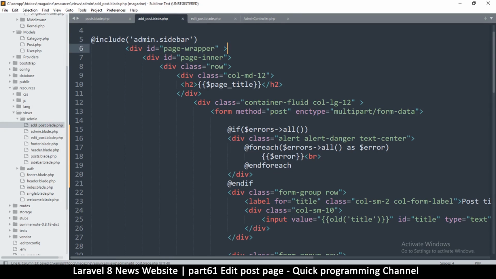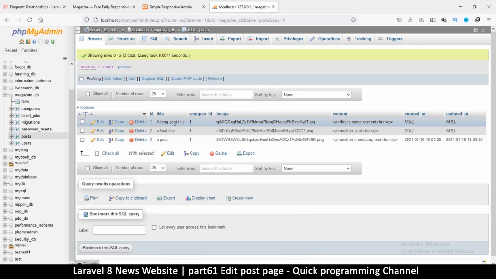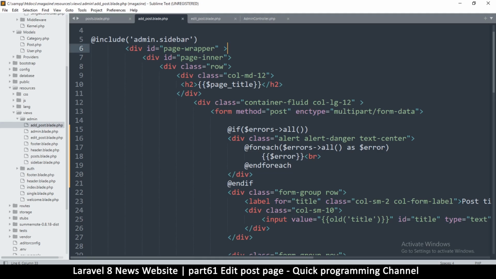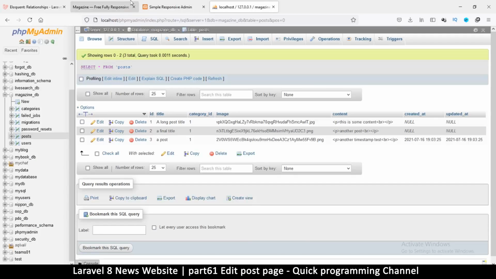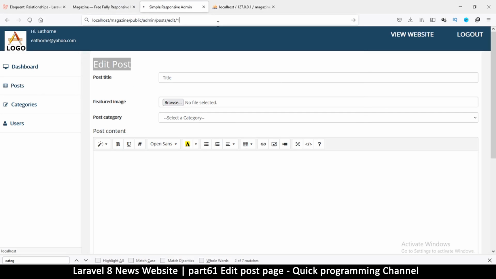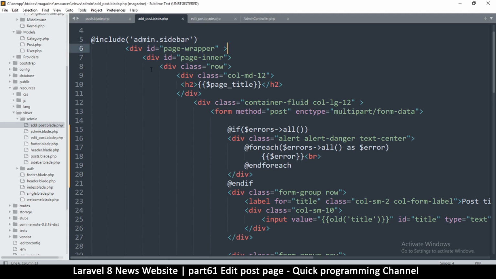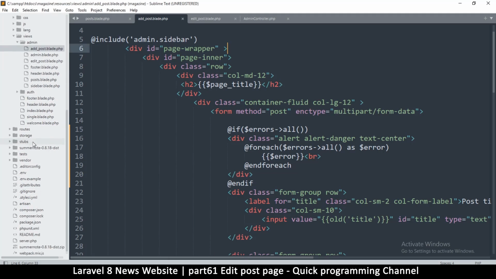So let me go to, where is this? Edit. We have an ID of 1 here, so we're going to use that as a test. So posts, edit, and then /1 at the end, like so. Okay, so not found. Who knew? Yeah. So whenever you get that not found, you know that there's no route to that place.